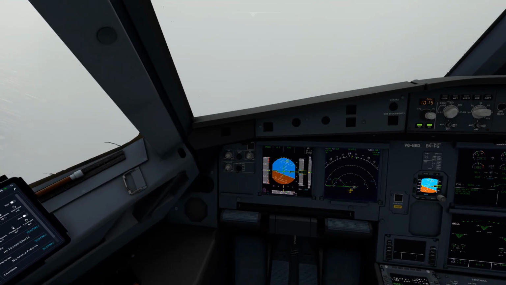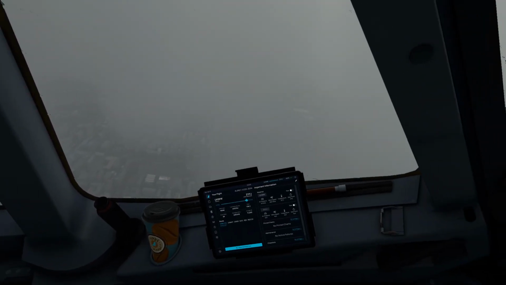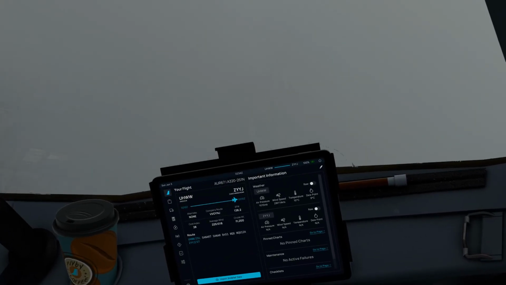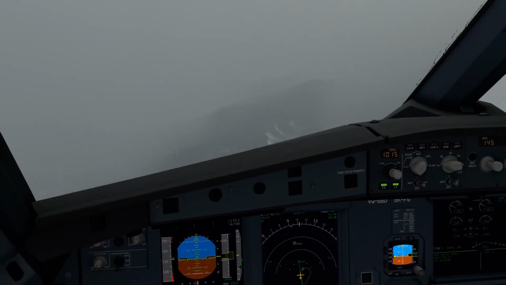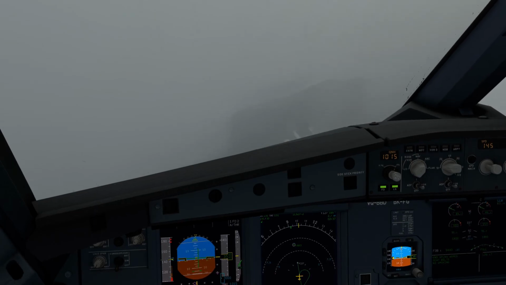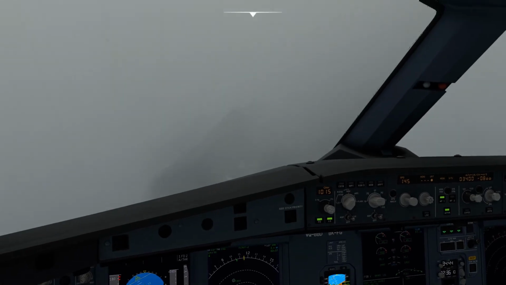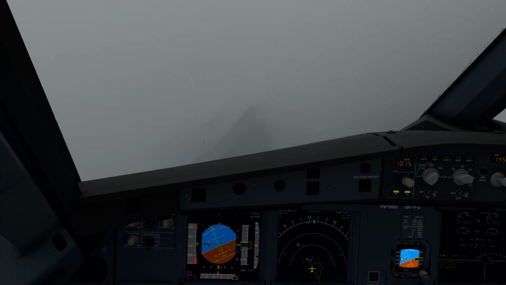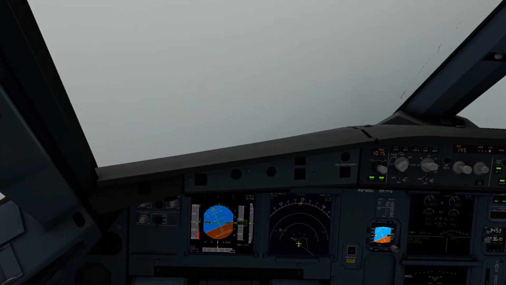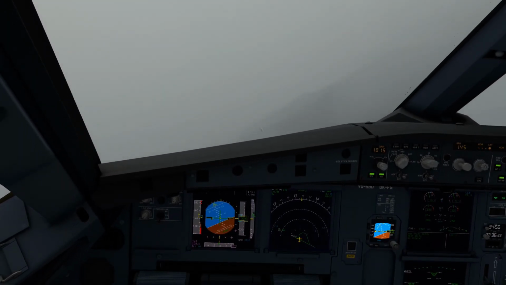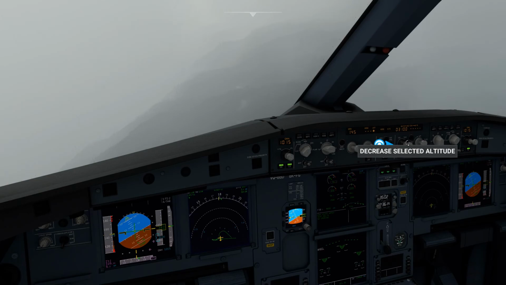Okay, now we're getting into the pattern. As you can see, we can start to see some buildings. We ought to be careful because there's some mountains in this area. Stay at 3-4. Dangerous because we don't see any of the terrain. 2,500. 3,200. Let's go.